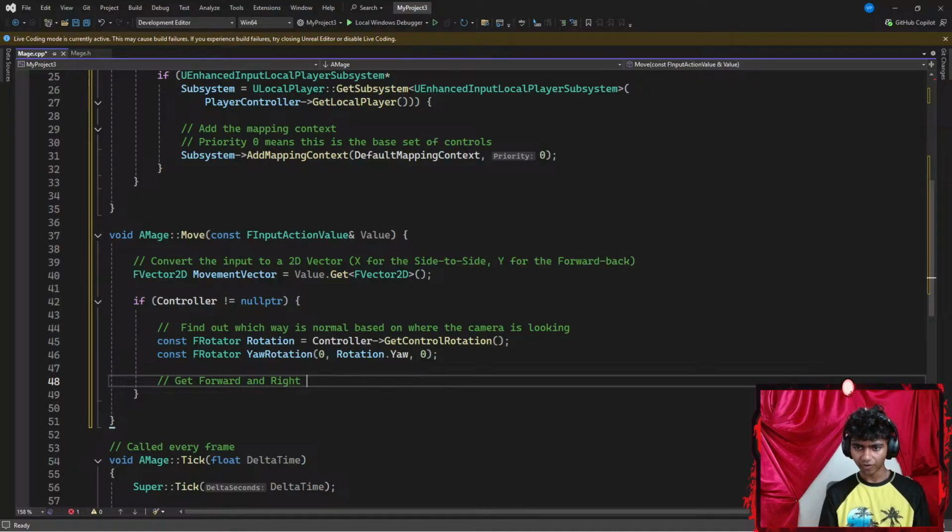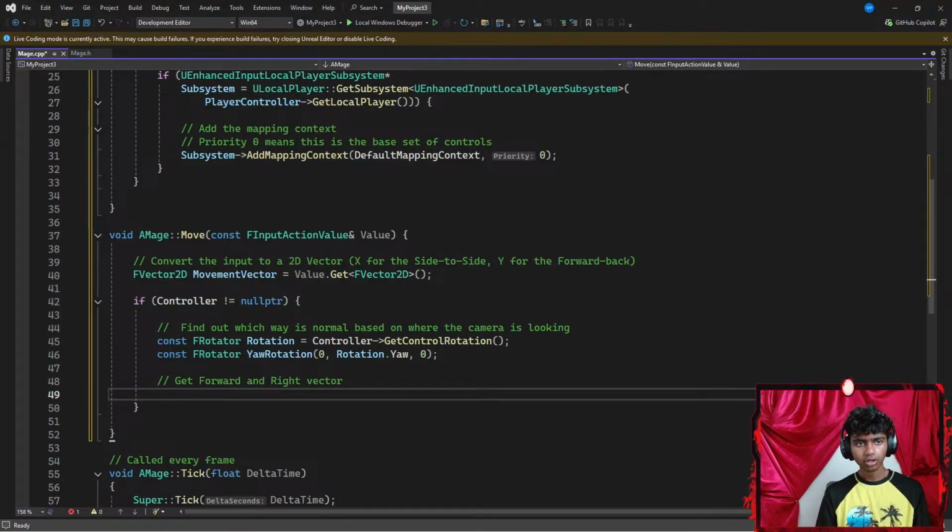Get forward and right vectors. There we go. Vectors, okay, plural, guys. That said, I'm gonna go with something like a constant FVector, a const FVector, which is gonna have something like a forward vector representing it. So I'm gonna go with something like ForwardDirection.